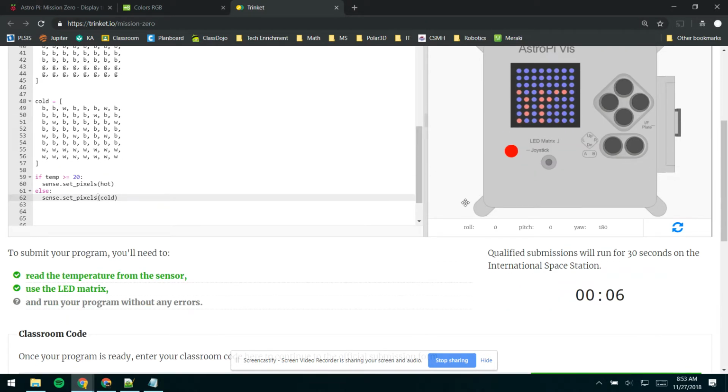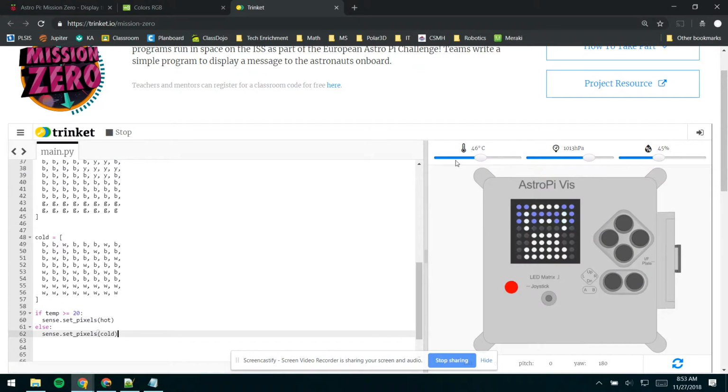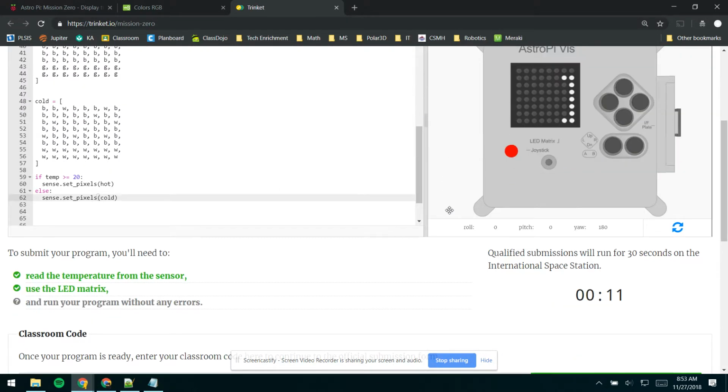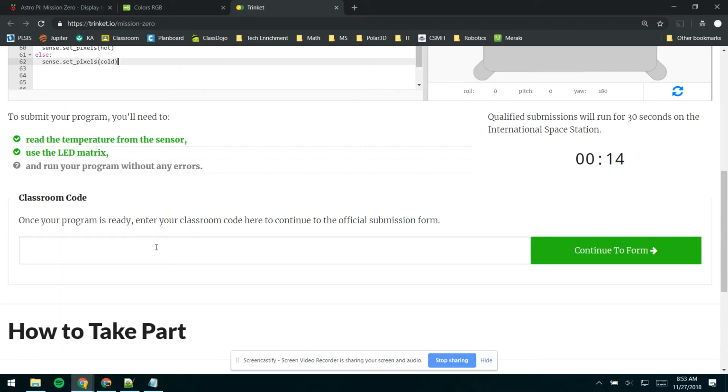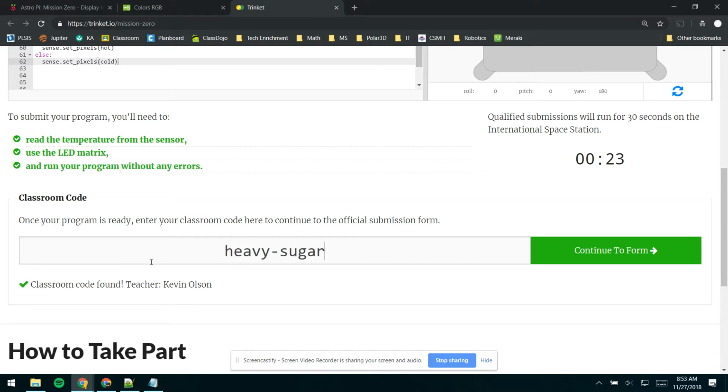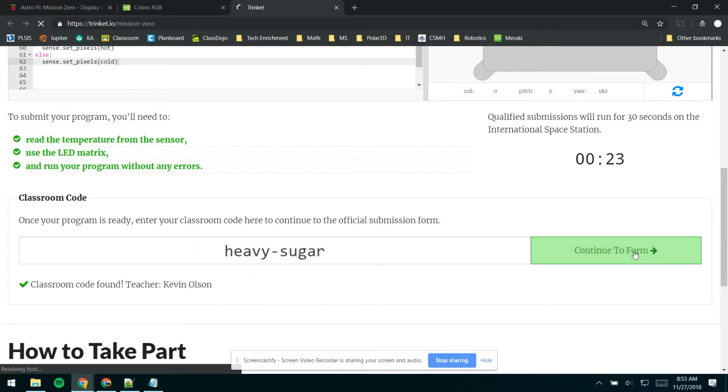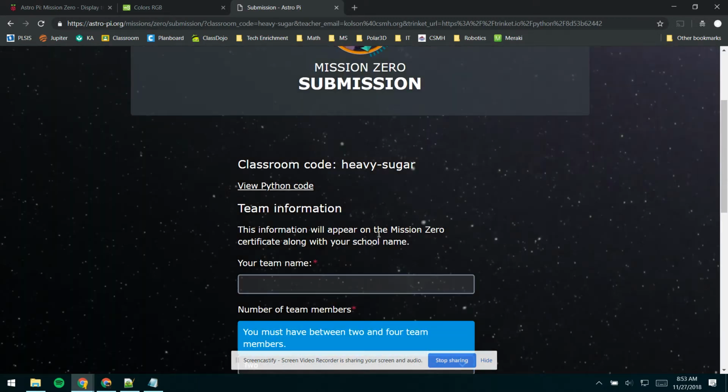So the last thing to do is actually submit your code. So when you've run your code and it works and it's exactly the way you want, then you're going to add in here a classroom code. The classroom code that you need to use is, and I didn't choose this, it was random, heavy-sugar. I don't know why it's heavy sugar, but heavy-sugar. After a second, you'll see this says the classroom code is found. It has my name on there as your teacher, and you can then continue to a form which will let you submit your work and get everything turned in.